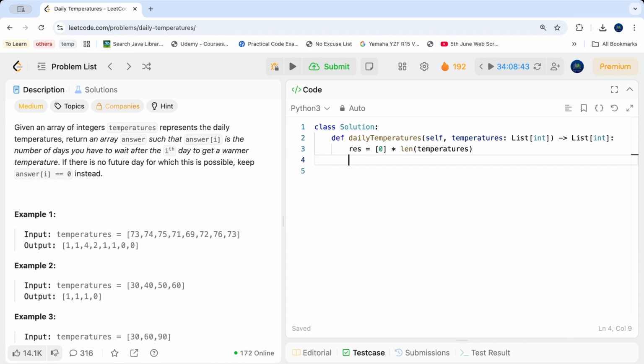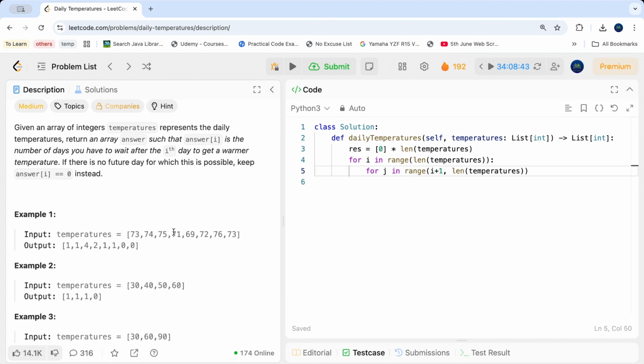Now let's run a simple loop. We could say for i in the range of length of temperatures, right? Let's go through each of the temperatures, and what we could actually do is run another loop. We could say for j in range from i plus 1 to length of temperatures. And why I am doing this, let me tell you. The thing is, when I am pointing to, let us say 75, I want to run through the other data, the future data in my array, so that I could see when I am getting a warm temperature, right?